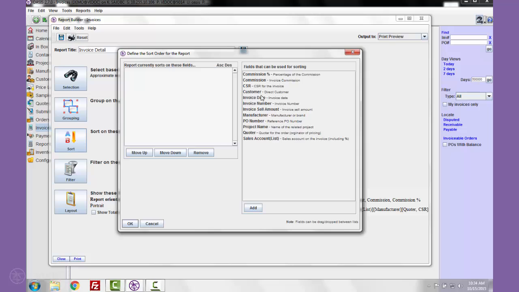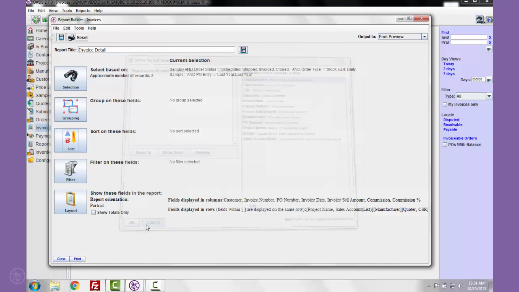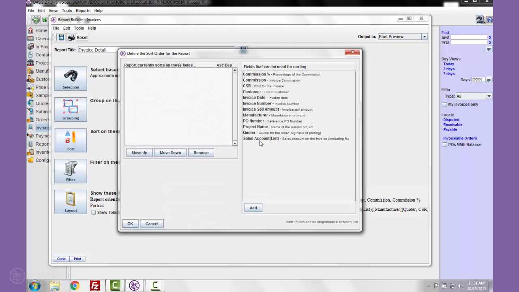Sort is just that. You can sort on certain fields. These are the basic fields you can sort on based on the default settings. However, if you add a grouping or a layout field, it could increase or decrease what's available to sort, depending on what you adjust. Obviously, you can only sort on fields that are on the report.